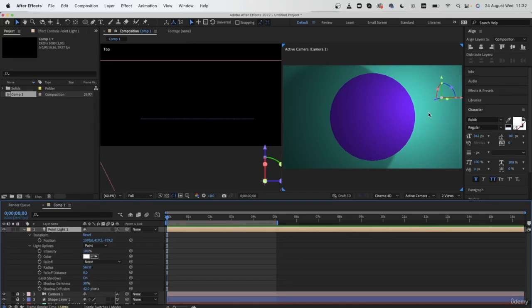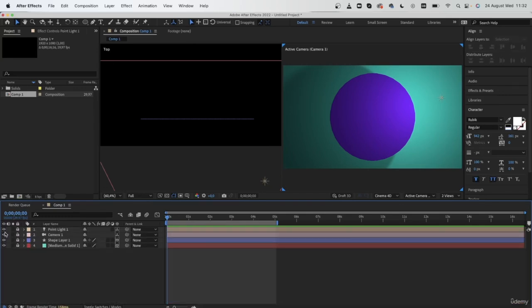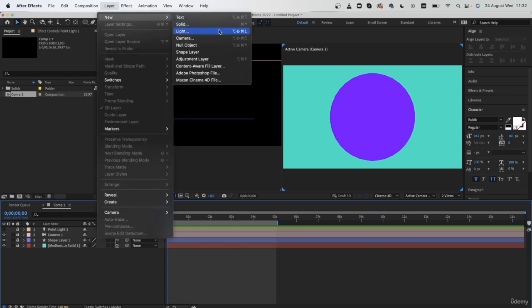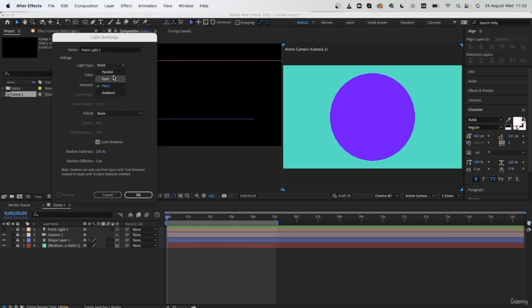So that was our basic light. I'm just gonna lock it and hide it for now. Then bring in another light layer. This time we're gonna go for spotlight.